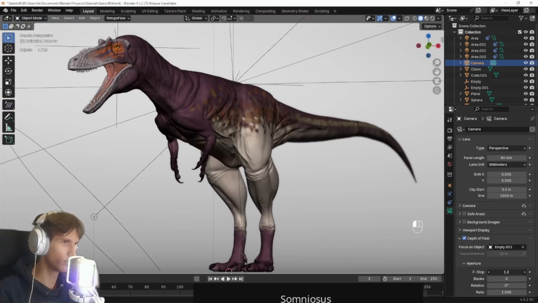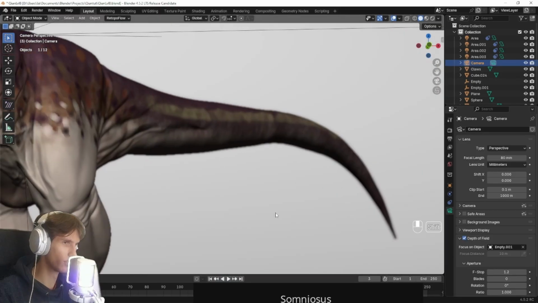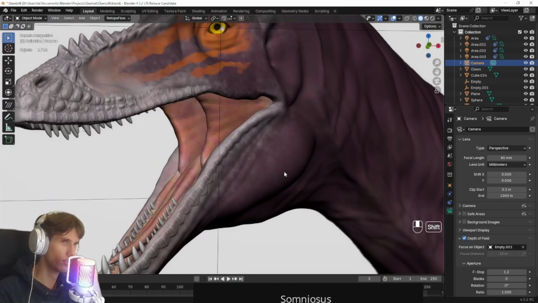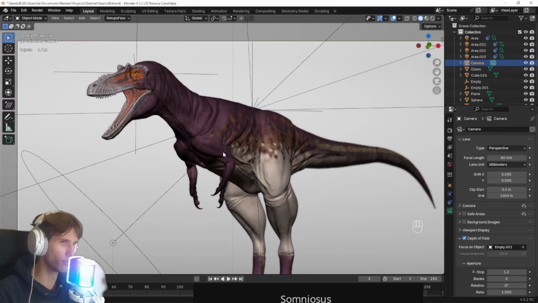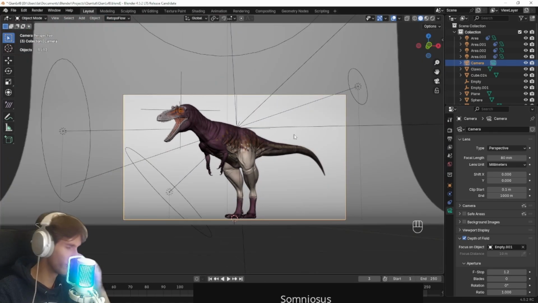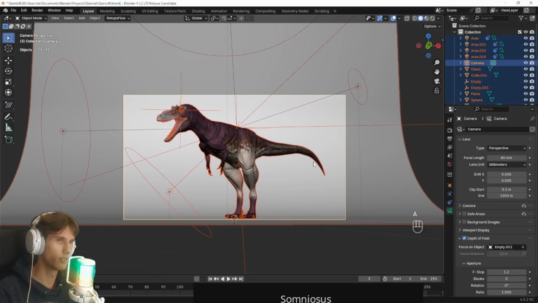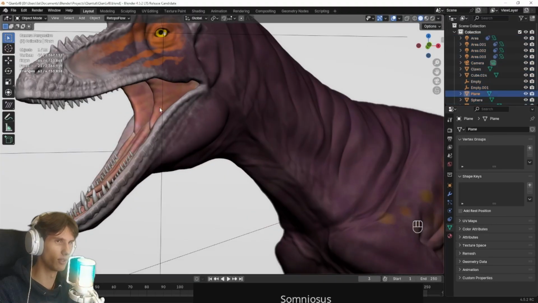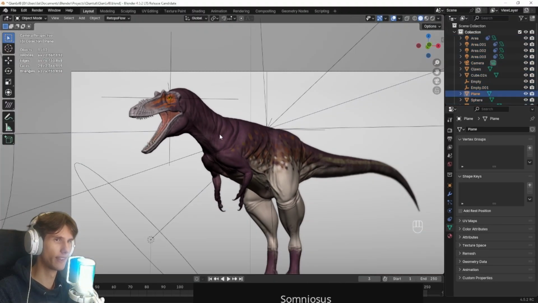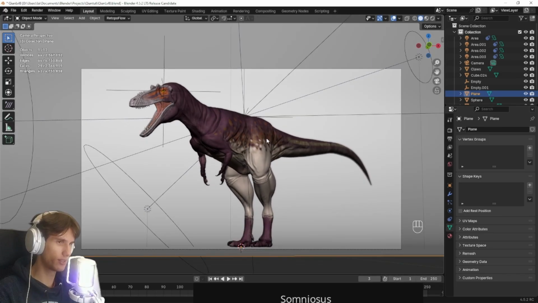Okay, so I think around 1.2 of the f-stop should work, but it depends. Also, before we hit render, let's select everything and select this body and shade smooth. It's going to make the model look better. Okay, so I think that's about it. So let's hit render and I will get back to you when it is done.